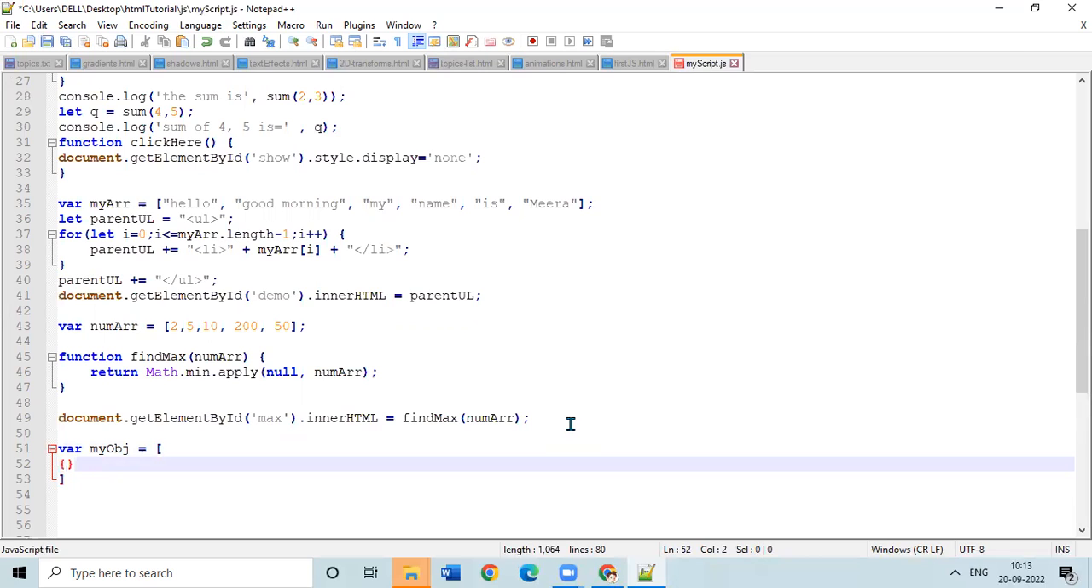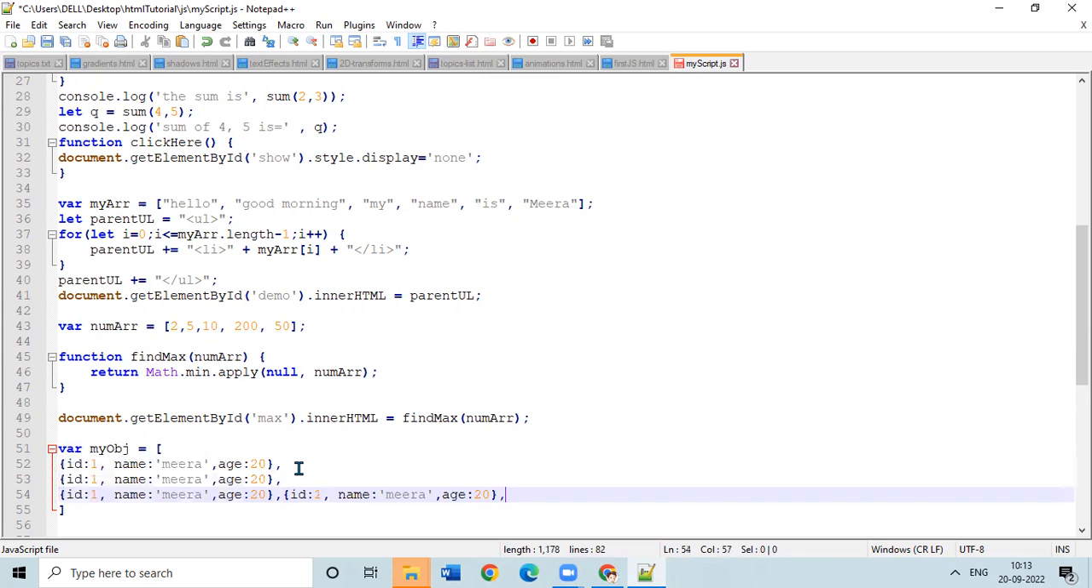So id will be 1 and name will be Mira, and as it is a string, we need to have single quotes at the top for that string. Now age, I'm giving as 20. Now I'm creating another element, 4 or 5 we can take.